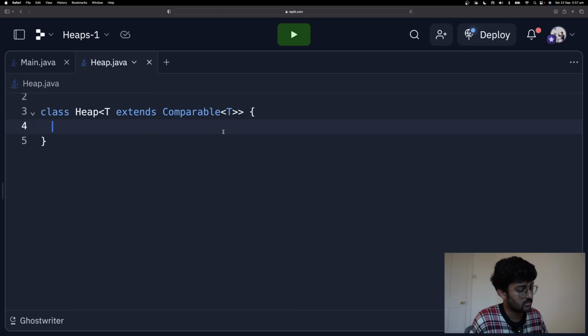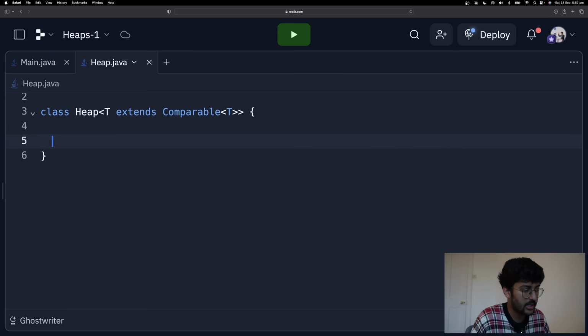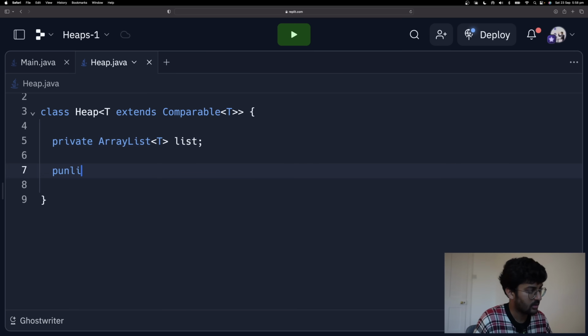That looks fine. Okay, now Heap will have an array. I'll just make an array list. Private ArrayList of type T, list. Constructor.